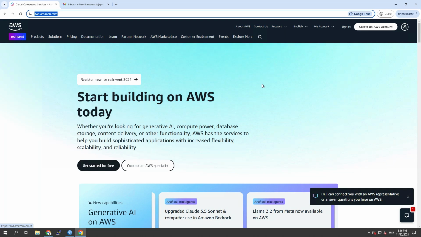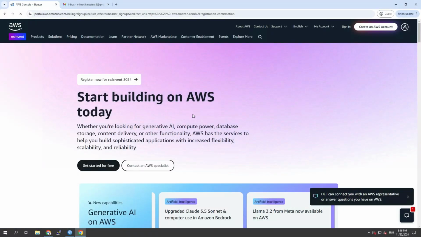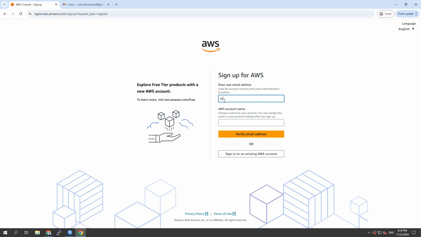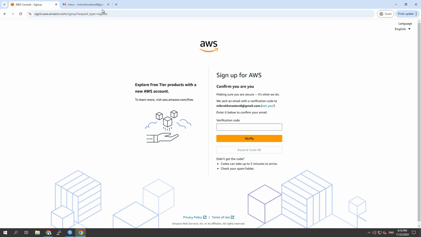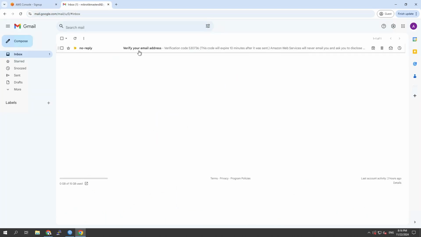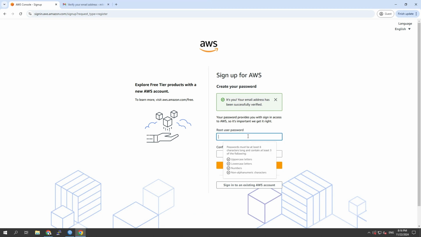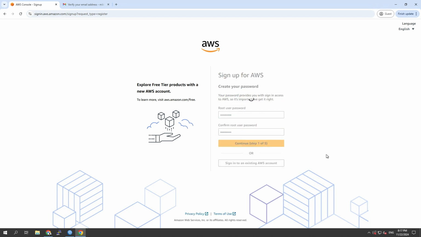Okay, let's get started. So firstly, we're going to head over to aws.amazon.com and create an AWS account. First thing, we'll need an email address, and then give it a name. Okay, we will verify that email. Copy that, paste that in here, verify. Good. Now we're going to pick a password. Next steps.